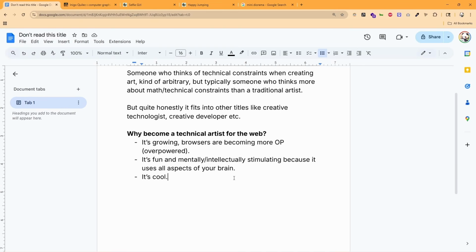So that segues directly into my next topic: why become a technical artist for the web? Well, browser capabilities are growing, and a little bit more on that later, but they're growing, so this field is also growing. And the second point, probably the biggest, is that it's fun and very stimulating because it uses all aspects of your brain. You can be creative, but you can also be logical at times. You get the full range and never get bored, which is a really cool part about it.